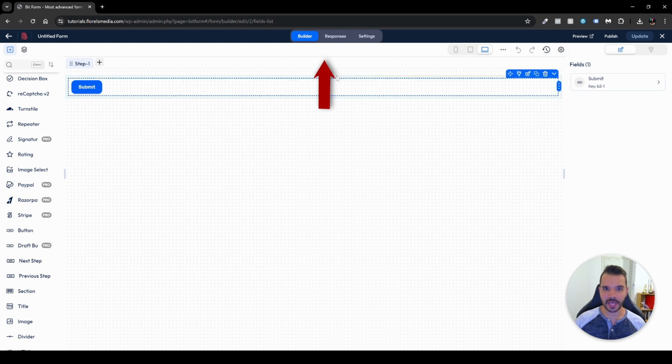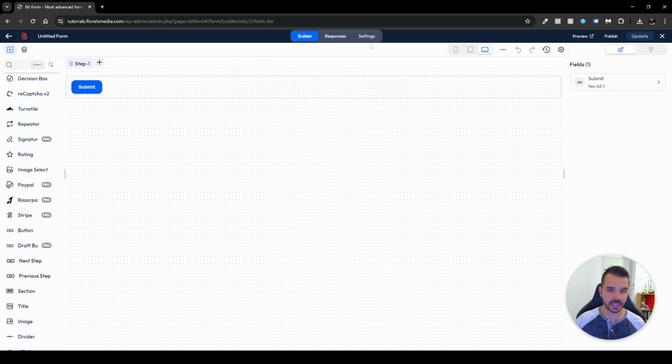Other than that, we have our builder, we have responses and settings, which we'll get to right here in the middle on the top. Now we have the option to view our form in the tablet view and in the mobile view. The reason for it that it is displaying over here, because don't forget that this is a shortcode that we'll be implementing inside our Elementor page builder.